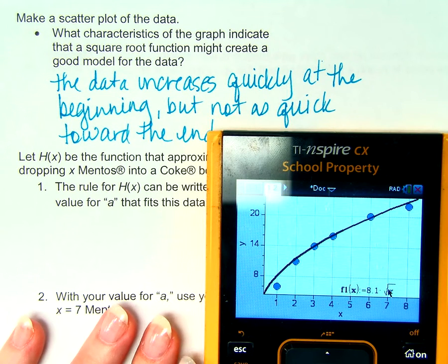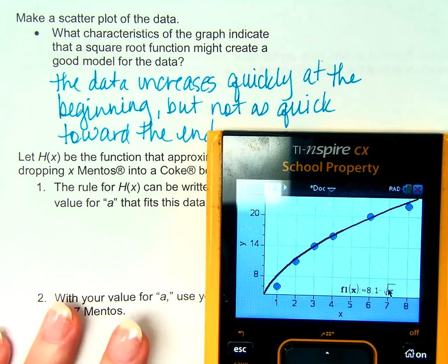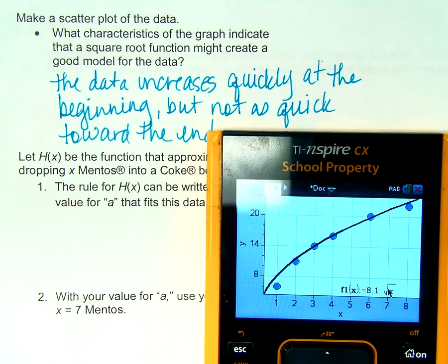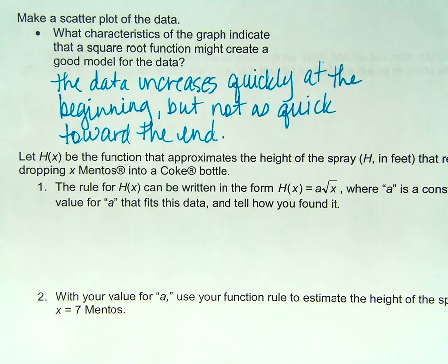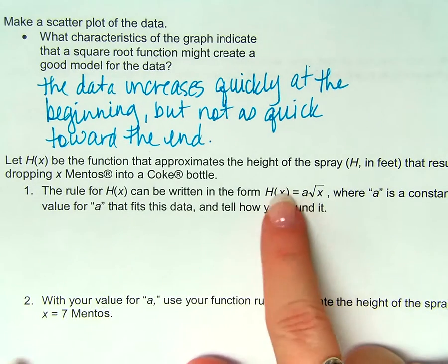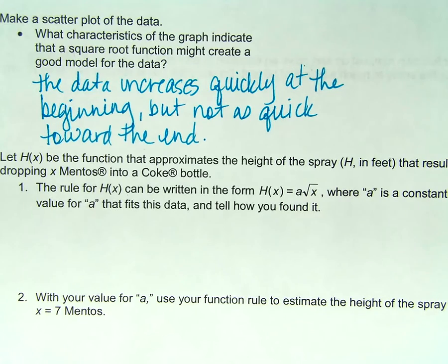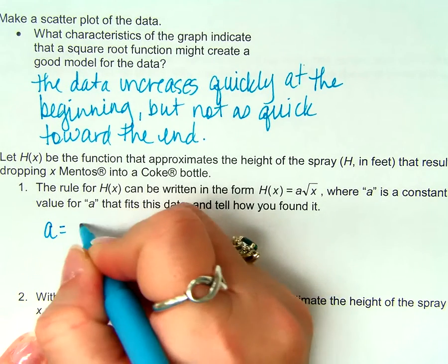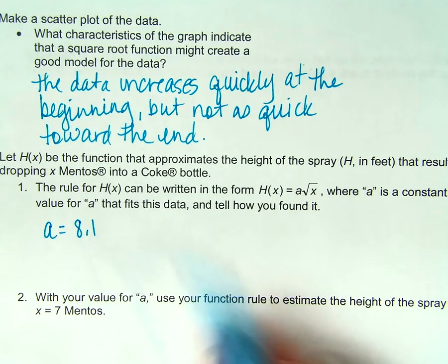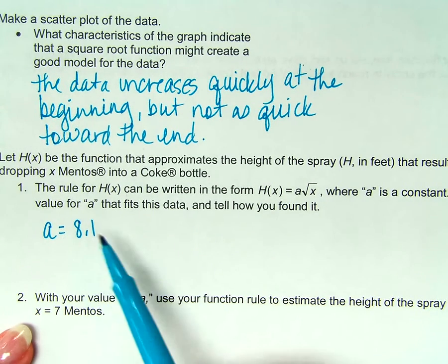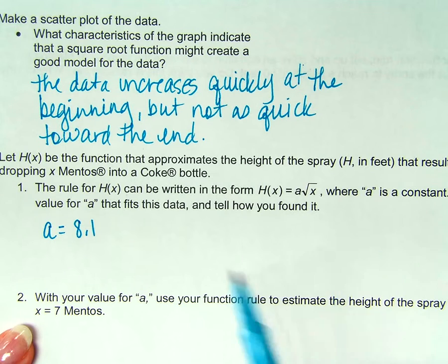What do you think? For those of you who said 8 and went on, I'm not talking to you. Those of you who wanted to get closer, is 8.1 good enough? Or should we try something else? Good enough? All right, so we'll go with 8.1. So let's look back at question number 1. The rule for h of x can be written in this form: h of x equals a times the square root of x, where a is a constant value that fits the data. What did we find for a? A was 8.1. Some of you can put 8 because that's where you stopped. Okay. I'm going to go ahead and write 8.1.